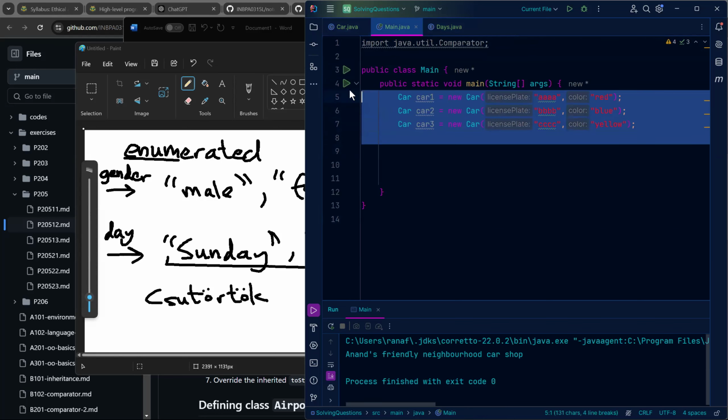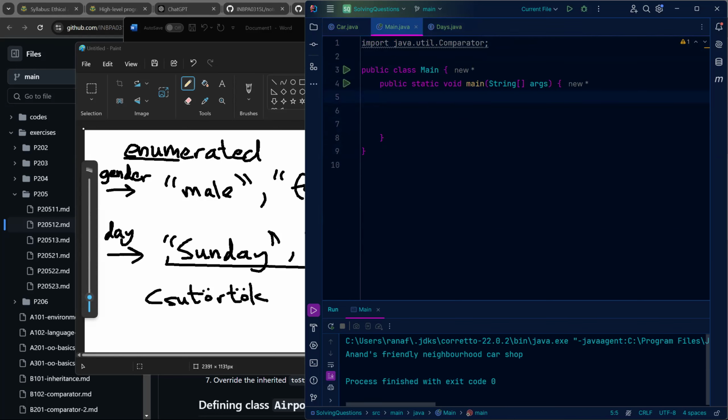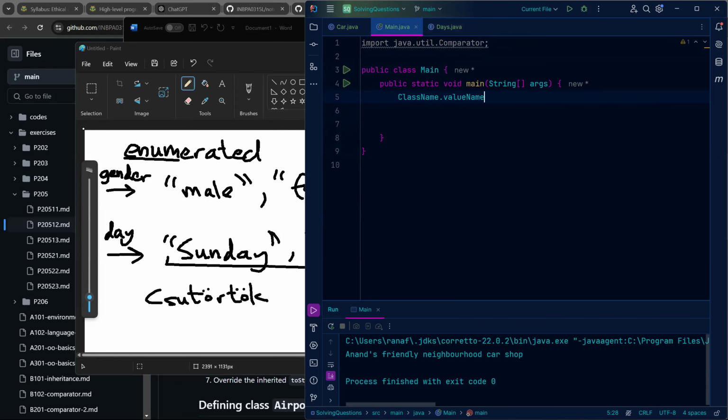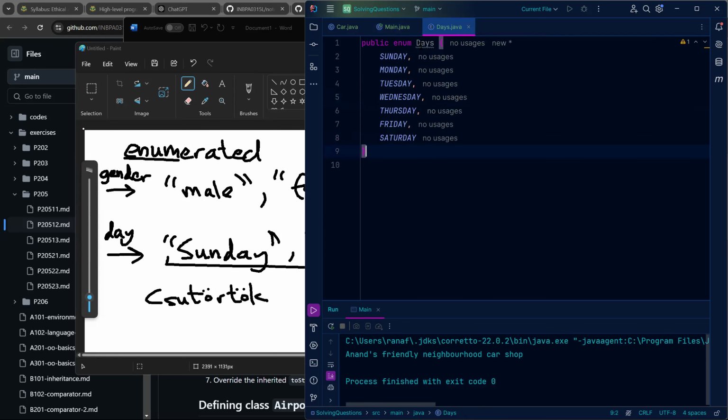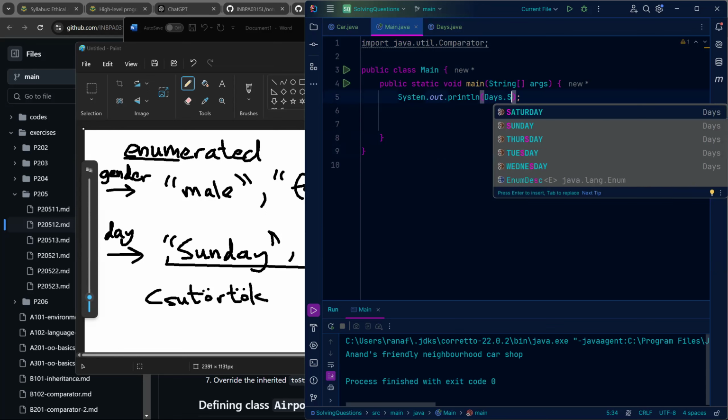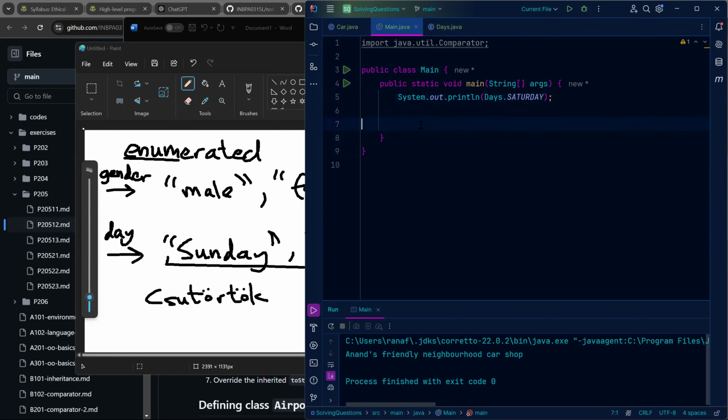Now, how do you access the values of an enum? You notice how classes have static values, and you can access them by going class name dot name. Enums are similar. These are static constants, and they belong to the enum. So suppose you want to print out one of the days. You go System.out.println, and you want to print out Saturday. So you go Days.Saturday.